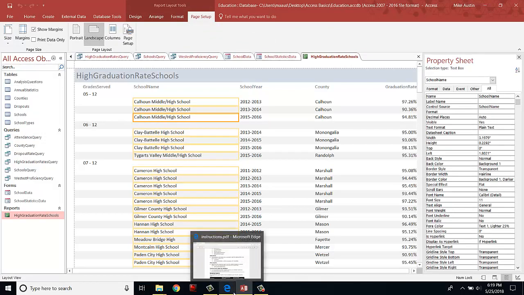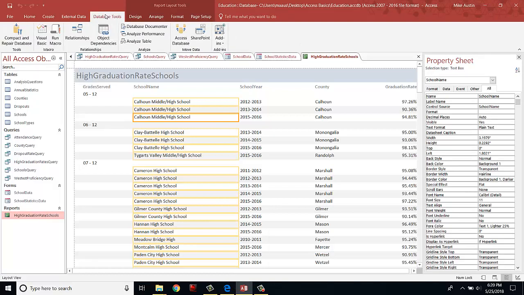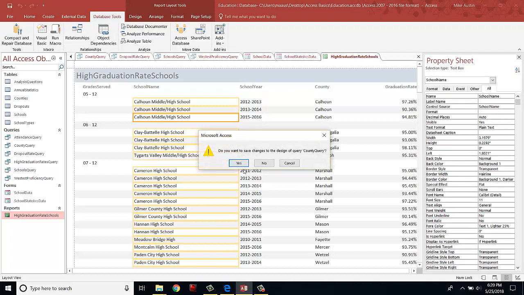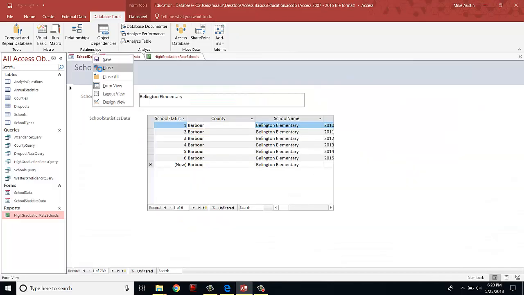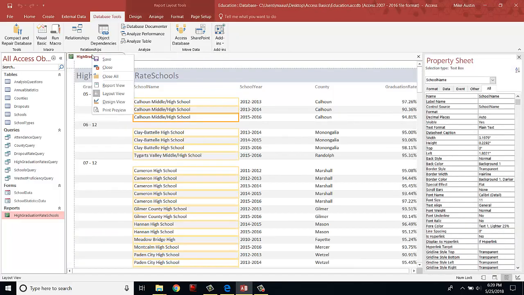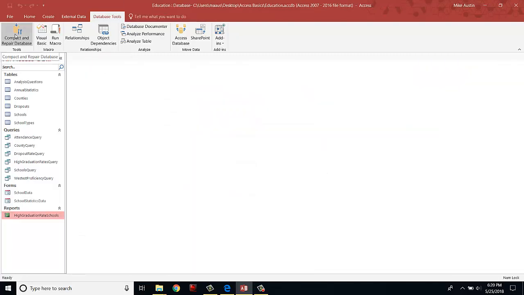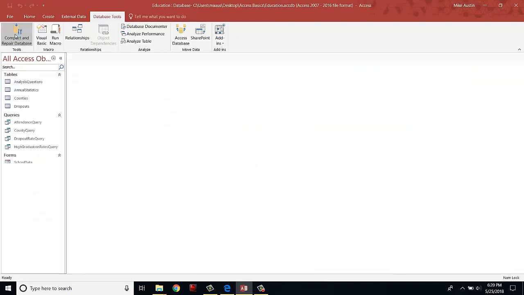And the last step that we're going to do is go back to that database tools, and we're going to click compact and repair. The first thing I'm going to do is close out of all of these queries. And I'm going to click compact and repair database. Now that that's done, I'm going to X out.